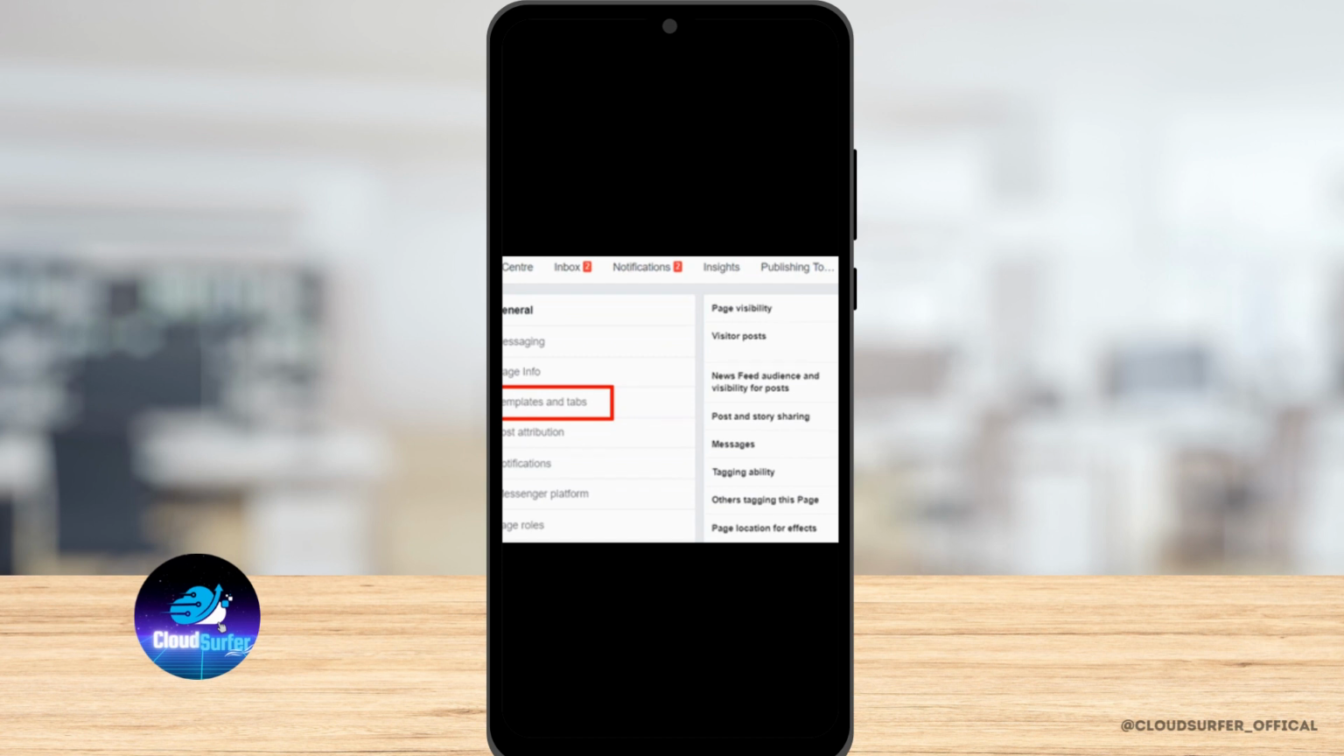This is because Facebook keeps on changing things and updating new features. Hopefully we will find a solution to it.